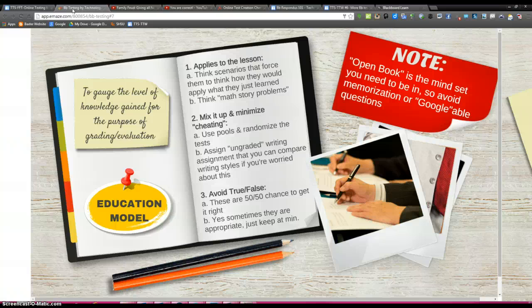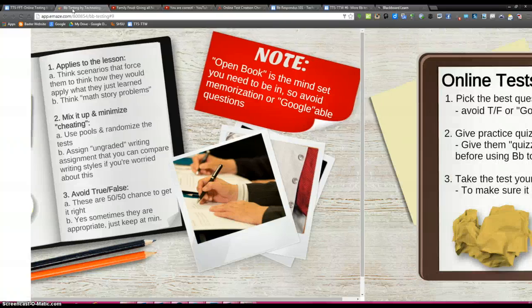Also, you want to avoid true and false questions if at all possible, because it's a simple 50-50 flip of the coin, which is too easy. And sometimes they're appropriate, but don't rely on them a lot. You may have a test with 50 questions in your pool, 2 or 3 of them are true or false, and the rest are going to be multiple choice, matching, or something else.